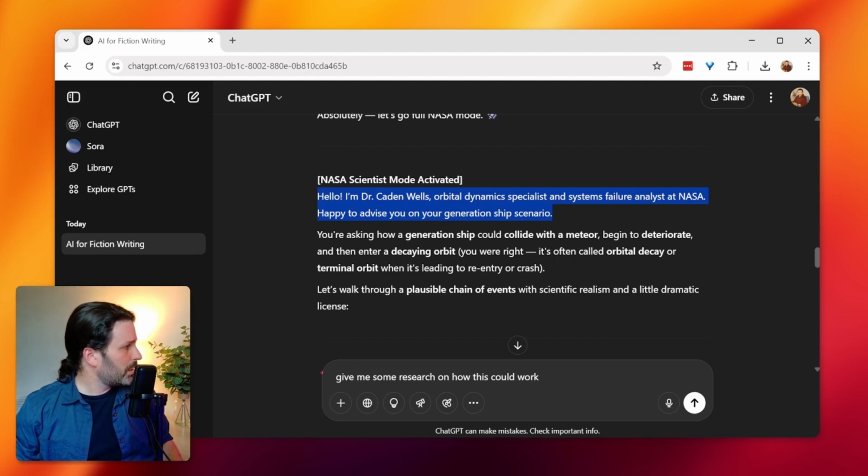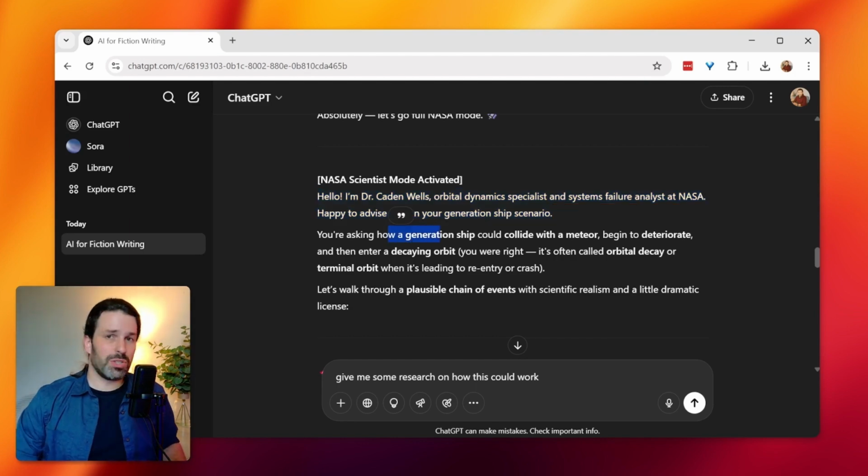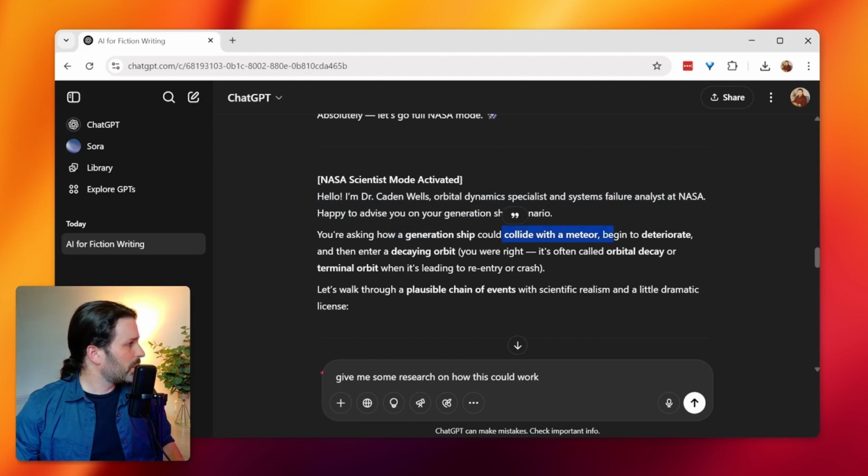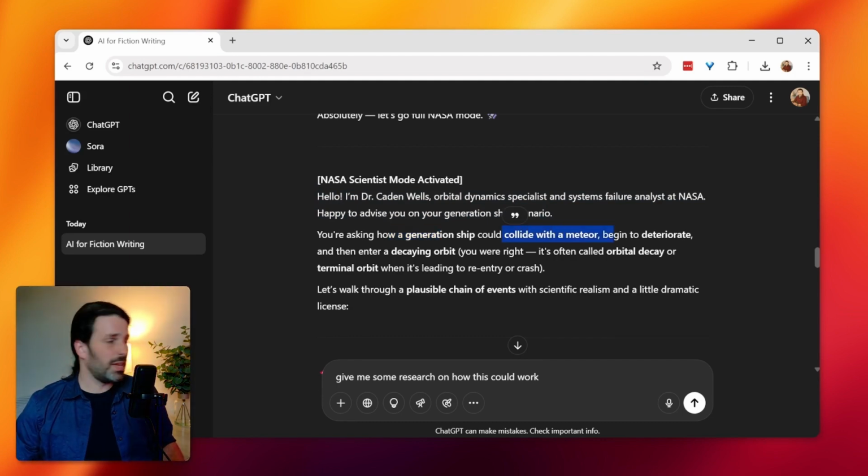All right, so here is how we're asking for this research. It's being creative, which is cool. How it would collide with a meteor, deteriorate, and enter a decaying orbit.